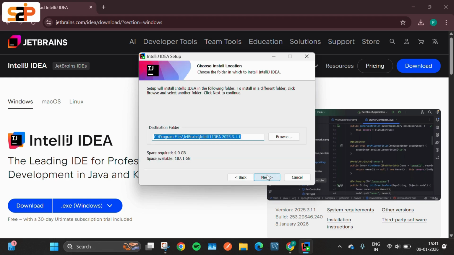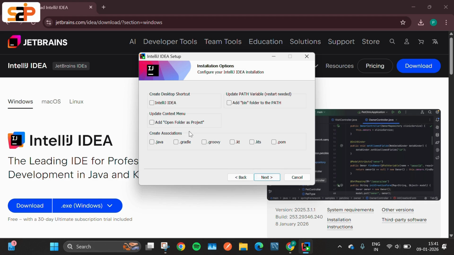You have to just click on next, next, and in this you have to add bin so that the path variable is set automatically for your IntelliJ IDE. You have to create a shortcut for easy access, as you can see a shortcut on your desktop, and you also have to create a .java file association, so that these Java files get opened, or the IntelliJ is ready for your Java projects.